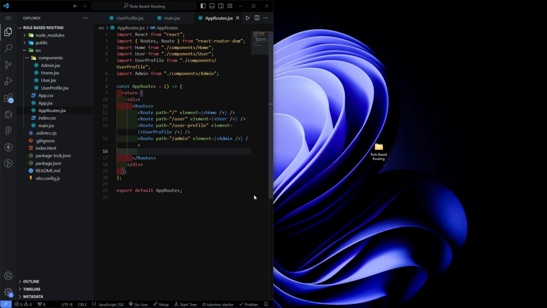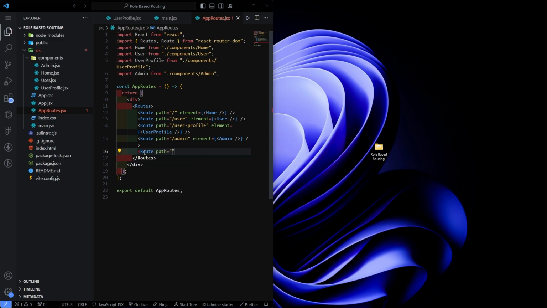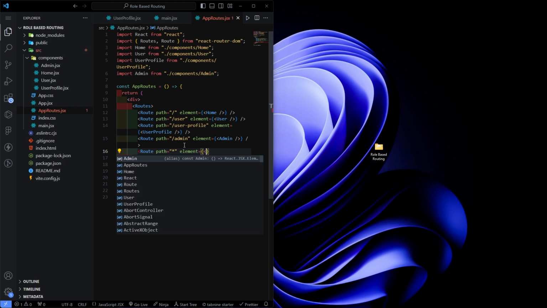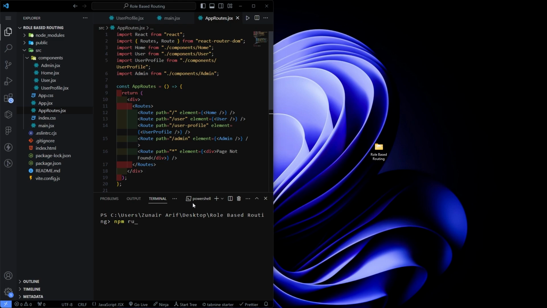And write here another route. If the user enters a route which does not match any endpoint, then what we have to do is set the route path to star. This means that if the entered endpoint is not matched with the others, then the element is a div. Here write page not found, like that, and just close this. Open the terminal and run the app.